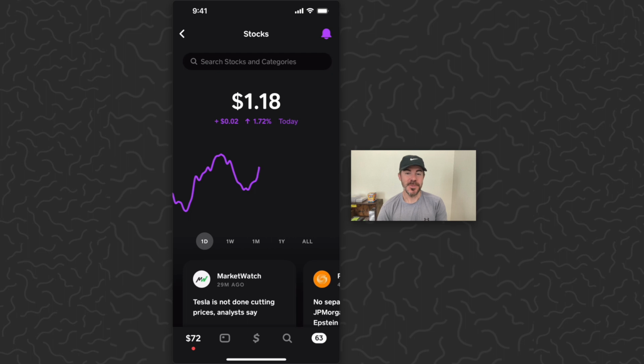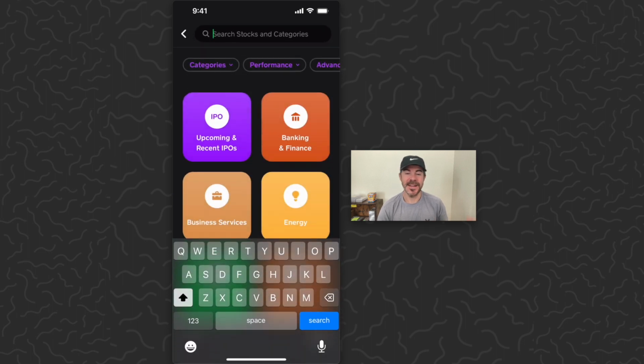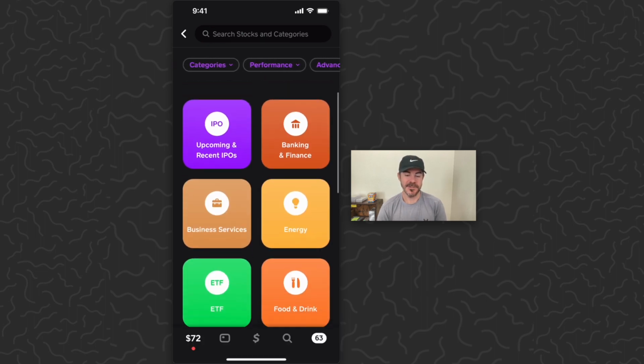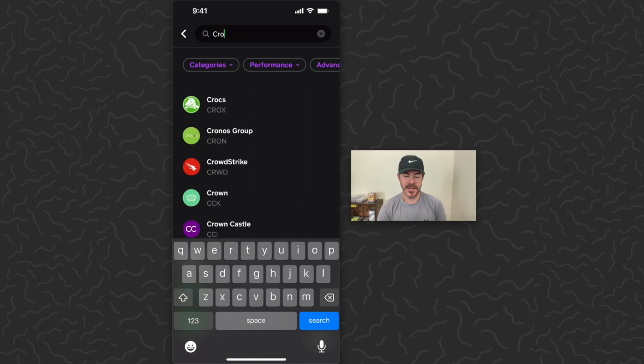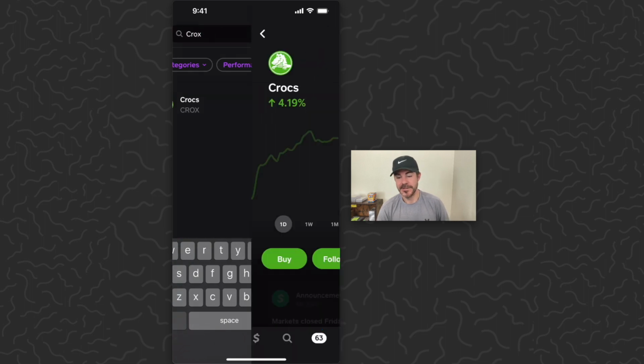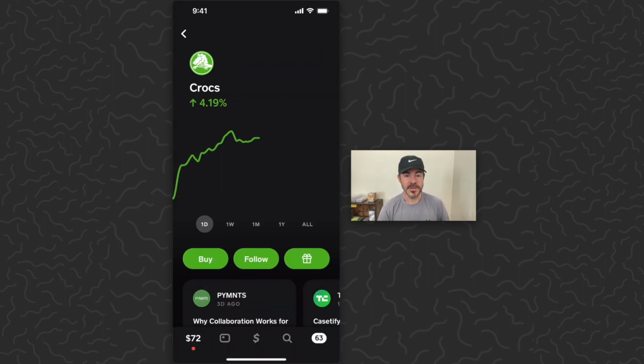Notice the search bar at the top of the screen. You can type in any stock that you want. You can also search by categories, performance, advanced, all kinds of stuff here. I'm just going to type in funny stock. Crocs. So let's go ahead and tap on this. Up 4% today. You can see the performance weekly, monthly, yearly.